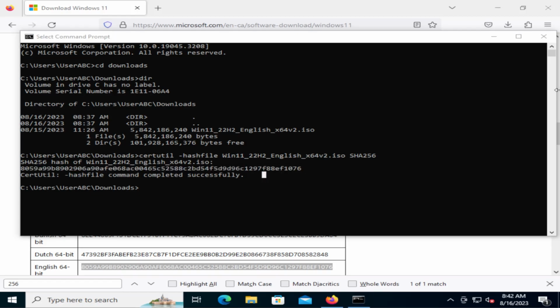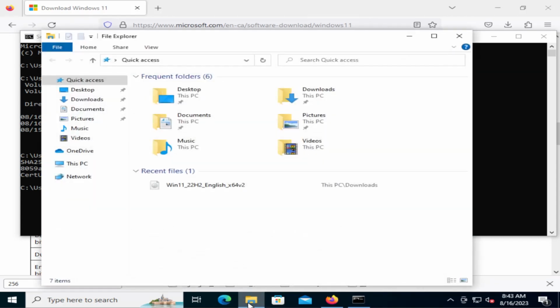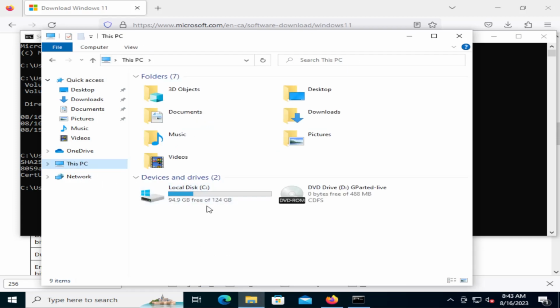Now you can use Ventoy or you can use Rufus, so you can put the ISO file onto a USB drive. And after that, we just need to create a volume where we're going to install Windows 11. So on this PC, there's 124 gigabytes, so we're going to create a new volume for it. Microsoft recommends 64 gigabytes for Windows 11, so I'm going to create a Windows 11 64 gigabytes volume here.